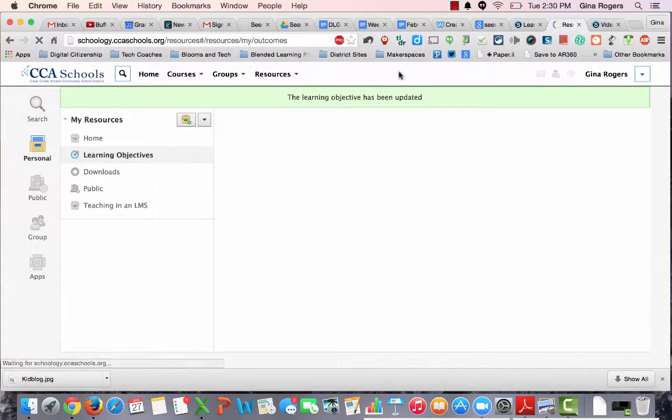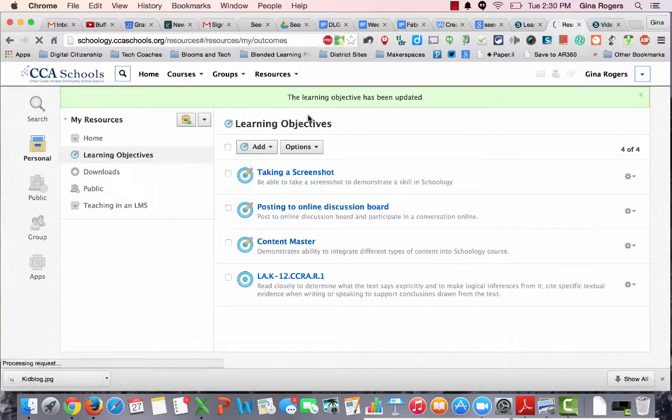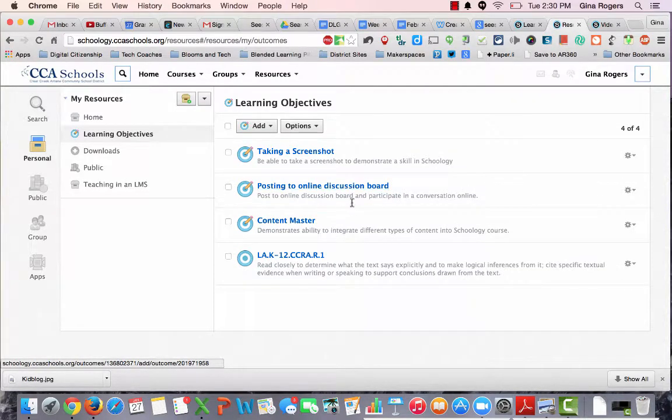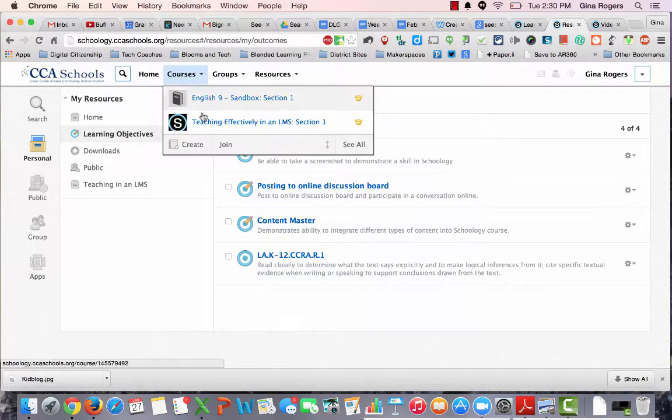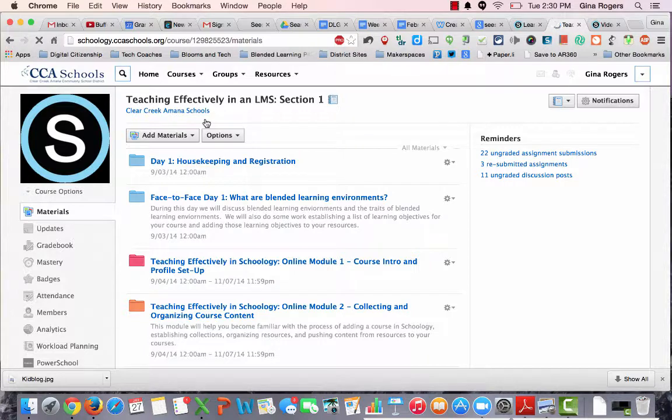I also need to think a little bit about how I am going to assess these learning objectives. If I am assessing posting to an online discussion board, probably the best way to assess that is by creating an online discussion board. So I'm going to go back to my courses and back to the course that I'm working in. Once I get in here, I'm going to jump into my gradebook real quick.